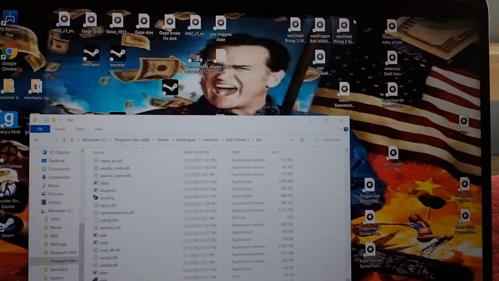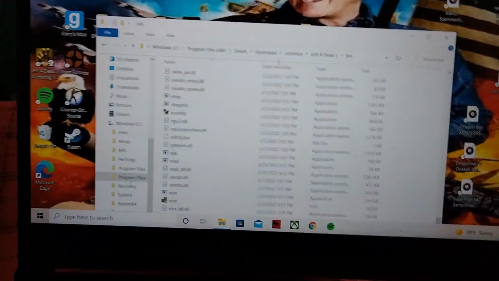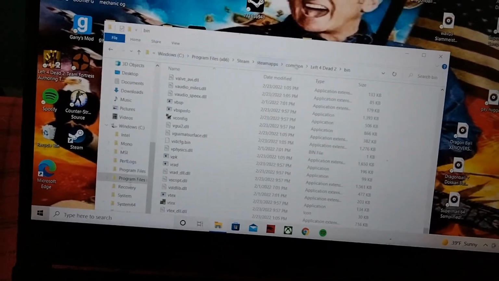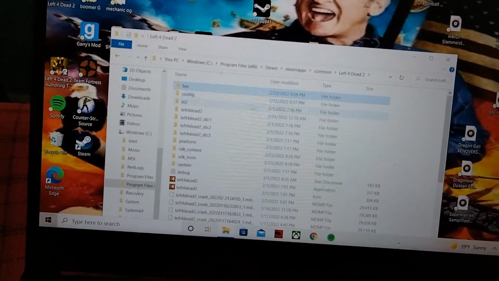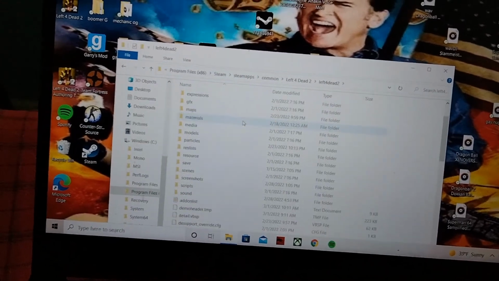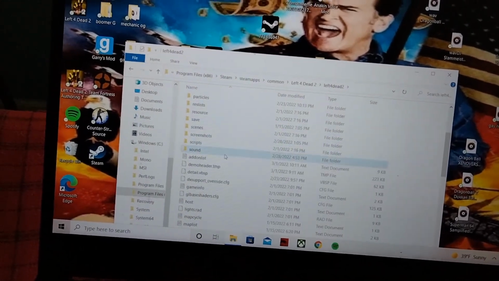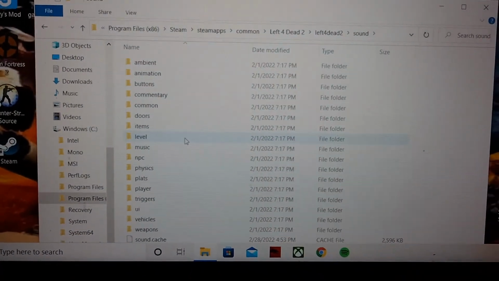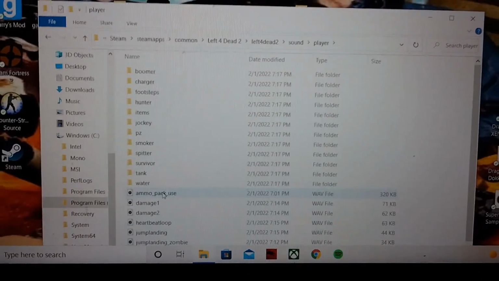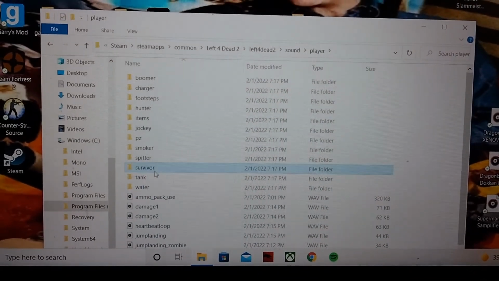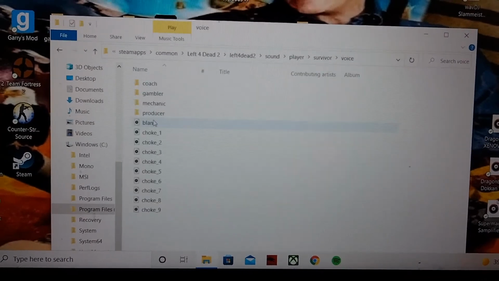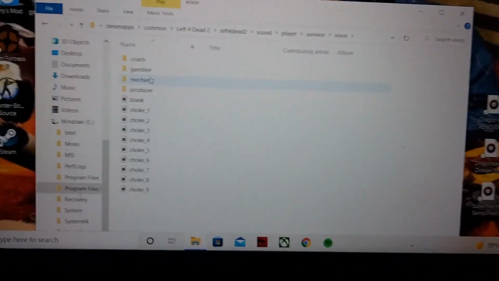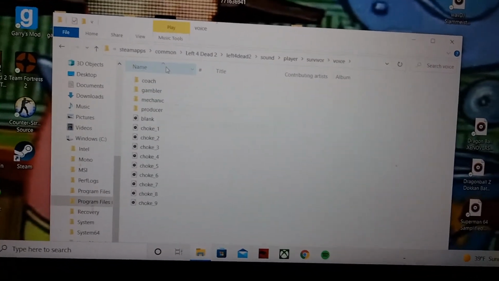Okay. So now we want to click off of here. So we checked it. So now what you want to do after this is go back to Left 4 Dead 2. Click on Left 4 Dead 2 again. We want to go to sound. Now we want to go to player, survivor, voice. And now what we want to do is replace the gambler file.